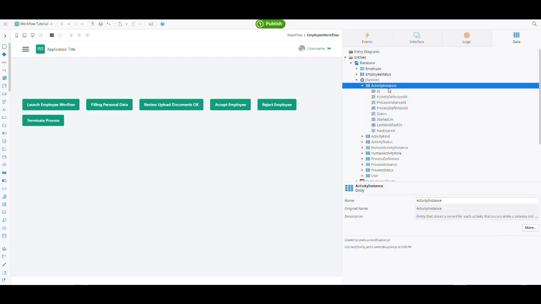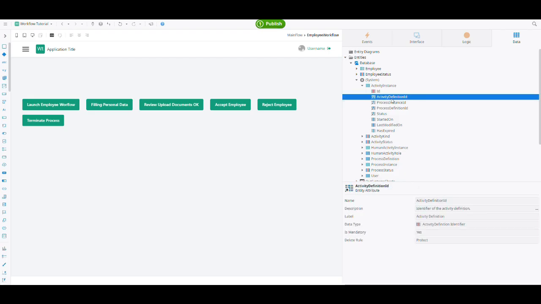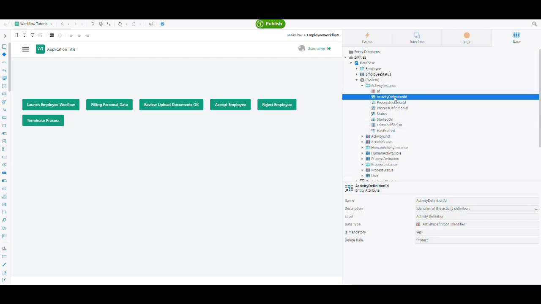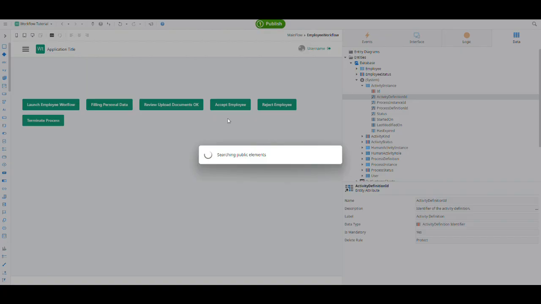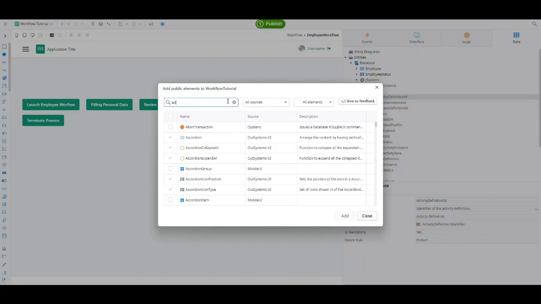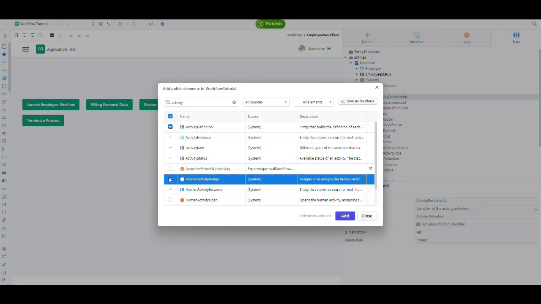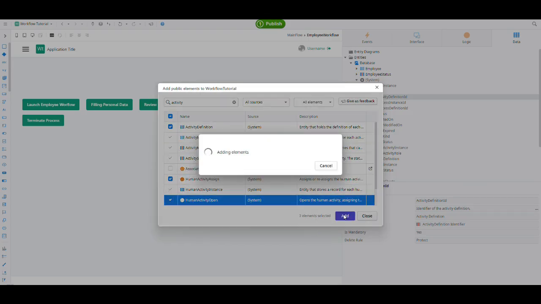So here we have the ID. The activity definition is the same as what we have for process definition. It's like an extension of the activity in more detail. I could also get that. I don't have that, let me get that one, just to have the full entities. Also, let me get the human activity and activity open. Let me get that too.